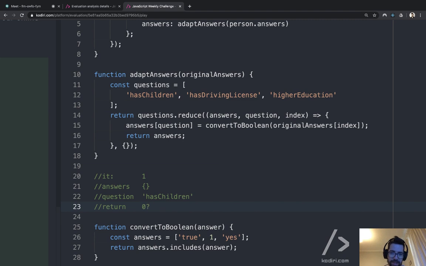Zero. What do you think, guys? Are we returning 0 on the first iteration? Yeah, the index is 0, but we are not returning that. I don't see, Dan, where you see return index. We don't have that. We return answers.